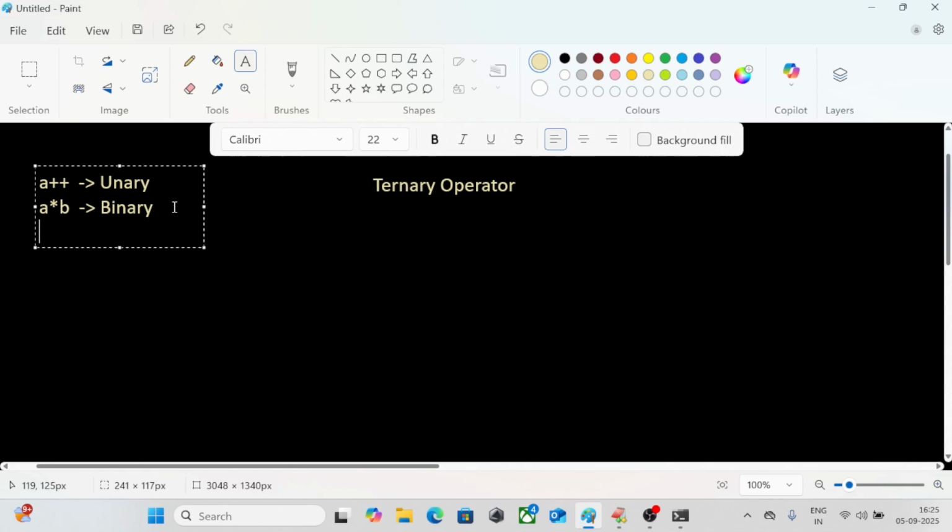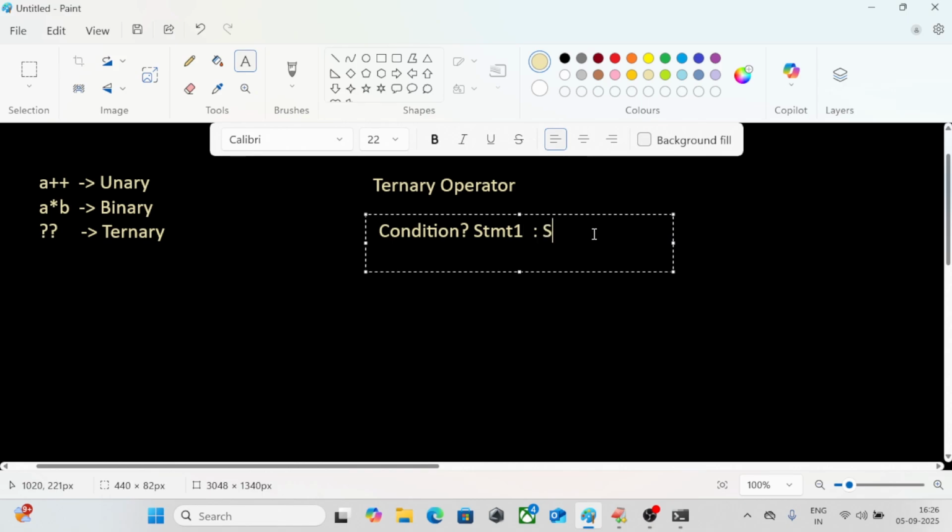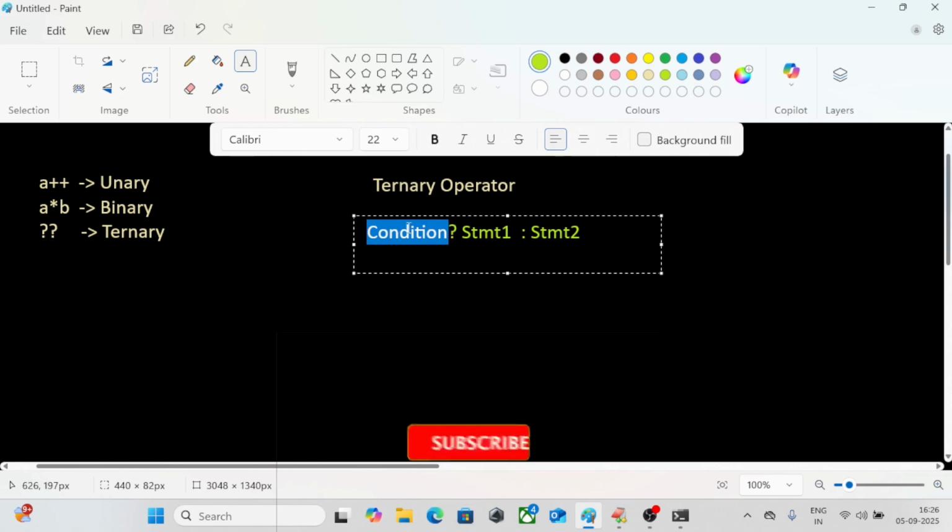So what about ternary? Ternary means three operands will be there. Okay, let me fill this later. In ternary operator we need to give three operands. For that we use something called question mark and the colon. Before the question mark we are going to put the condition. Here we put the condition, this is statement 1 and this is statement 2.